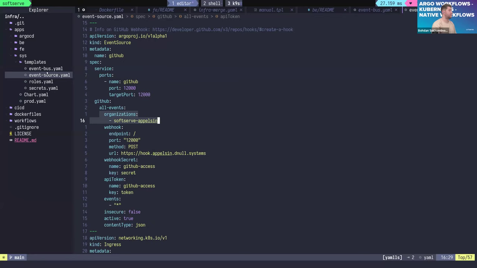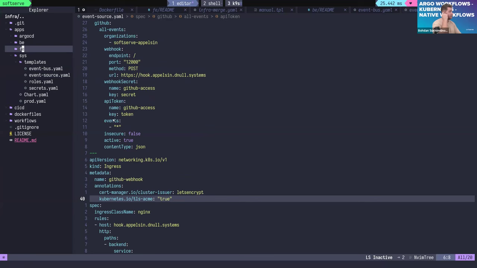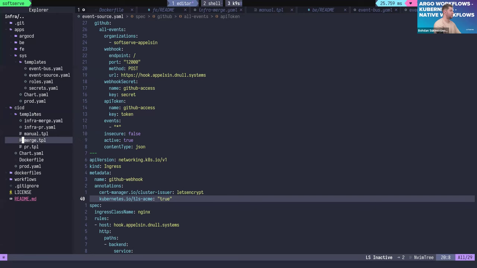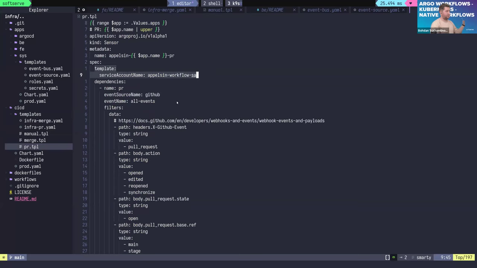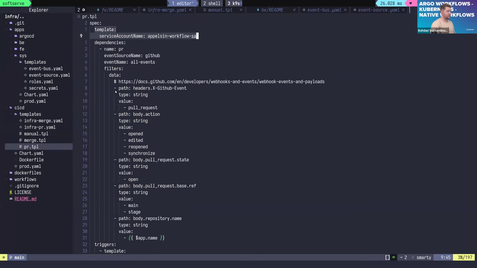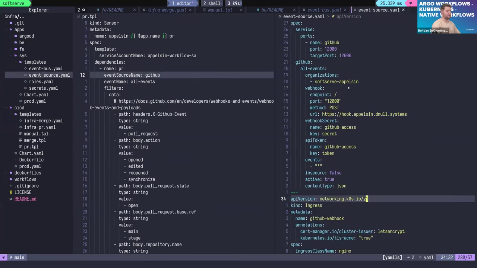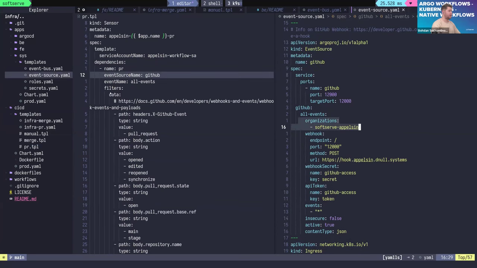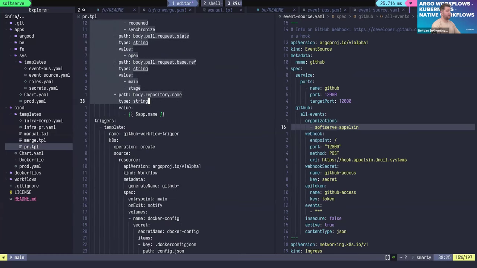Let me show you a real life example. Ingress. Real life example. So, manage PR. The service account we want to use to get all this stuff, the thing I previously mentioned, that we are waiting for some event source, this event source against this organization, and if it is an open pull request, then we will do some actions.